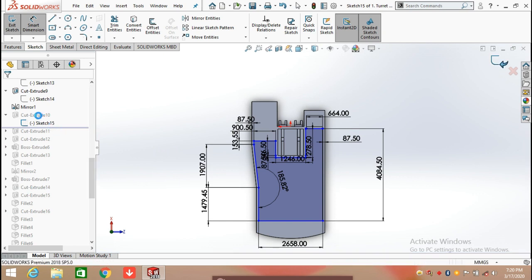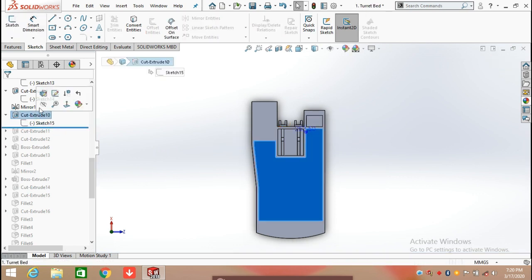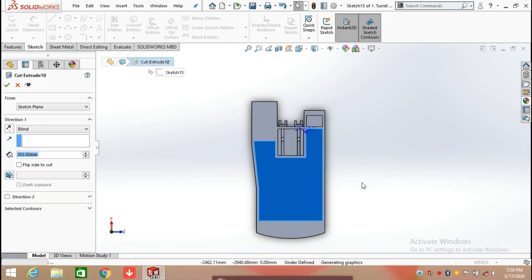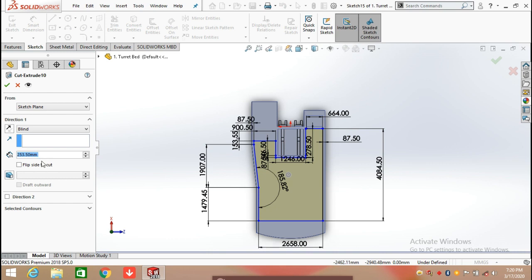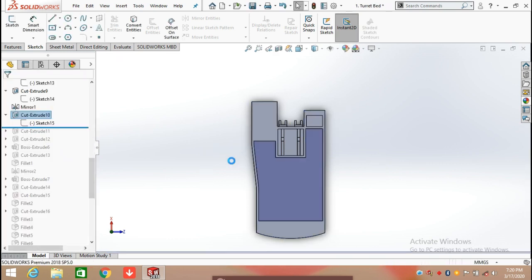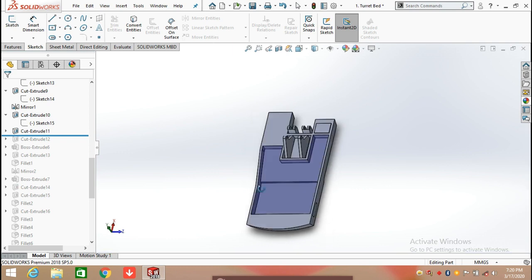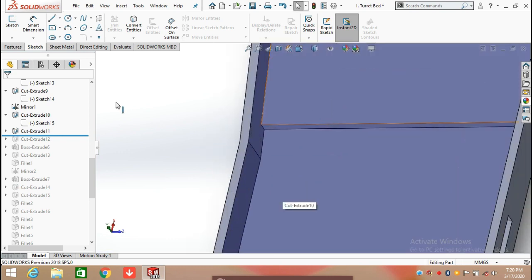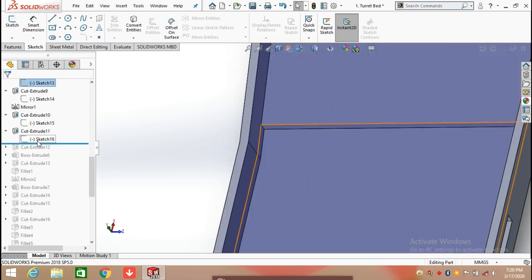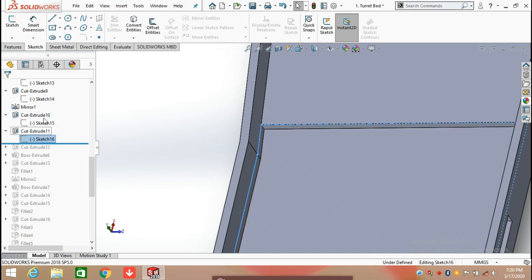Now click on feature and select Extrude Cut. And extrude cut up to 253.50 mm. After that, we again need to extrude cut the body. So select the upper face and click on sketch. Again draw a rough sketch here.